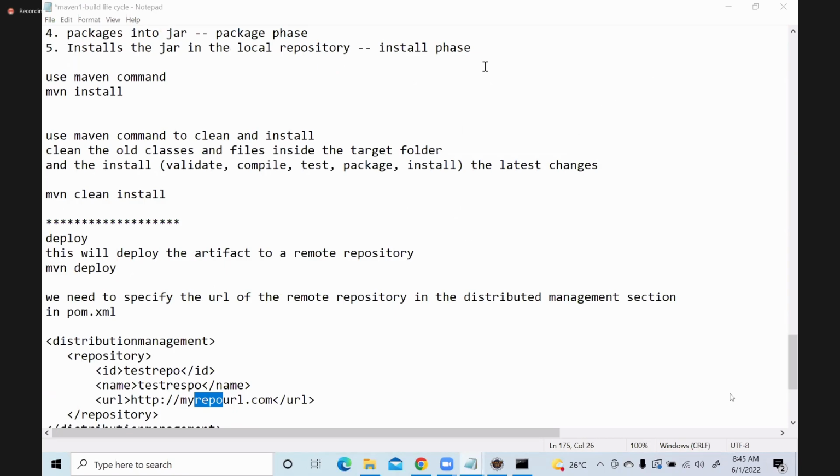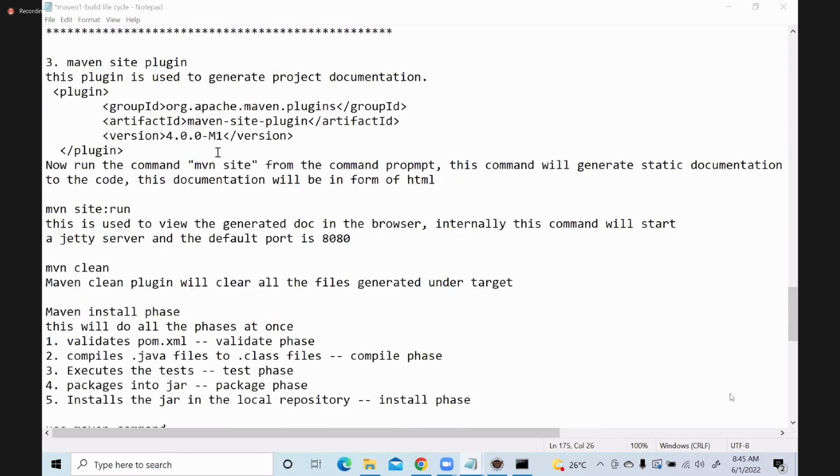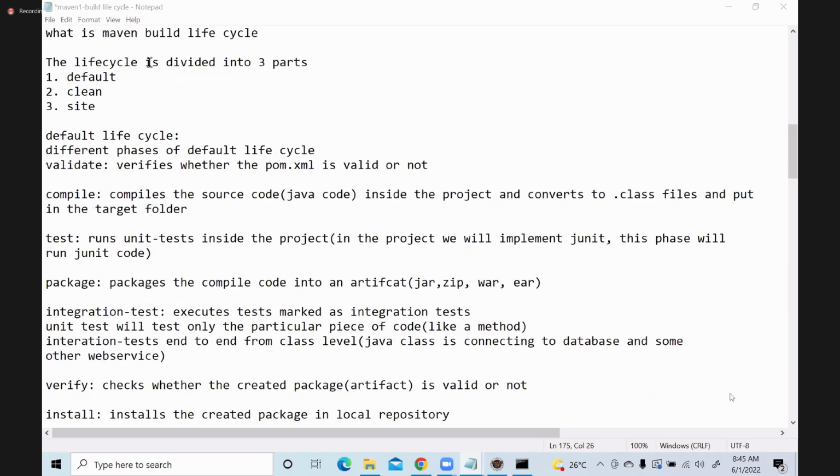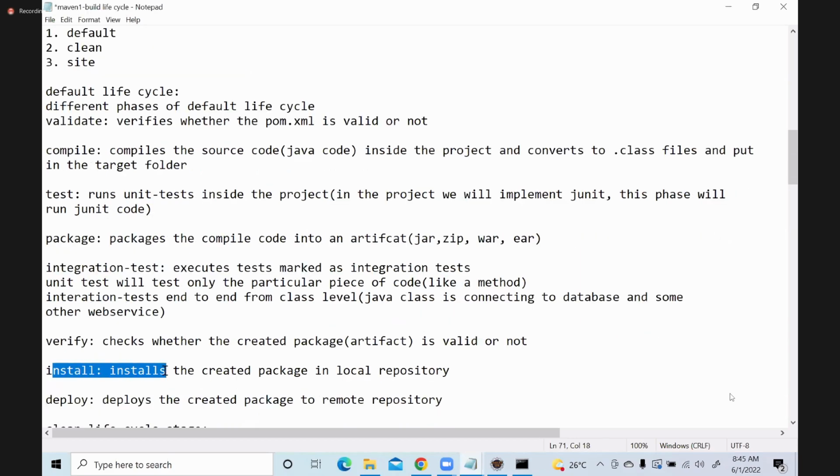Build is not a phase in Maven, right? Only install is a phase. Build refers to the Maven build tool as a whole, but install is actually a phase of your Maven.